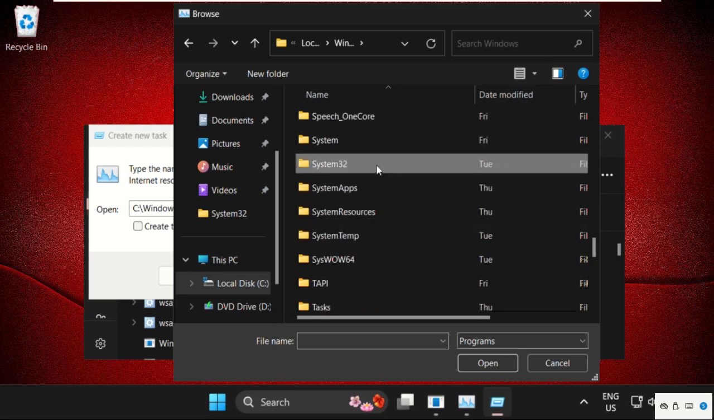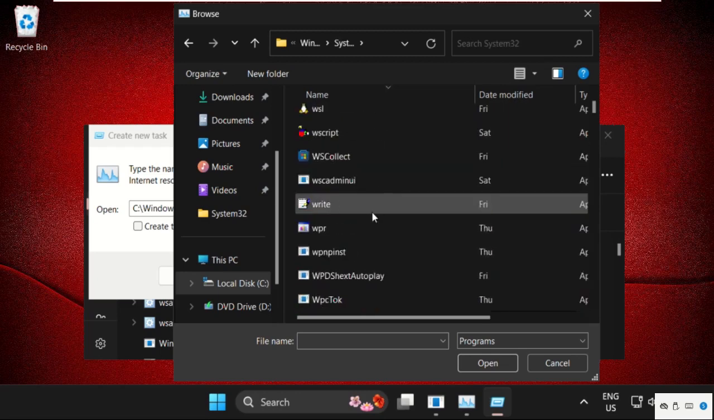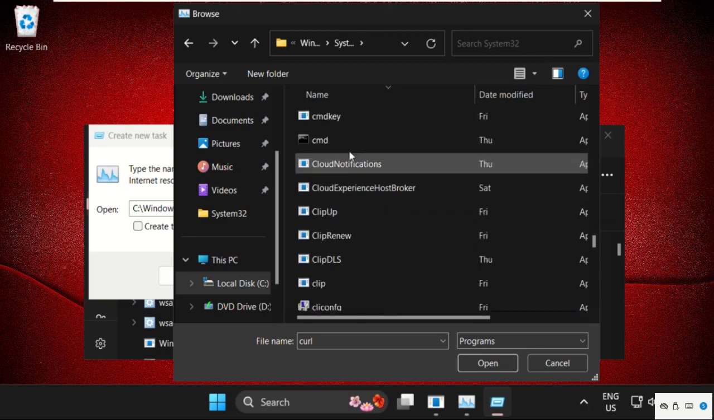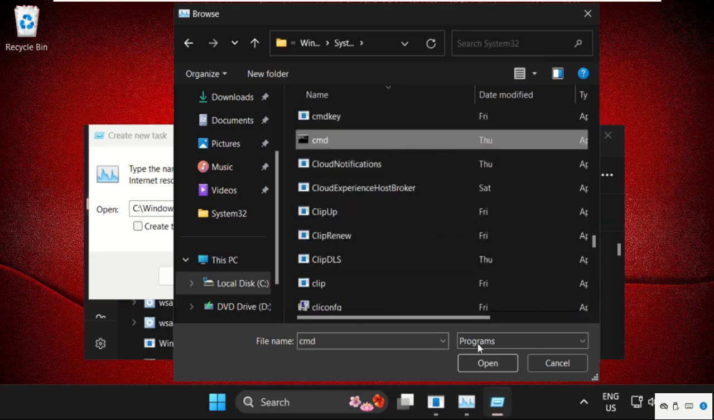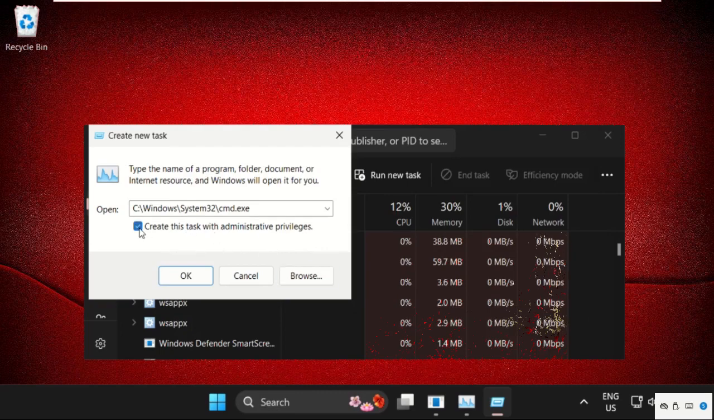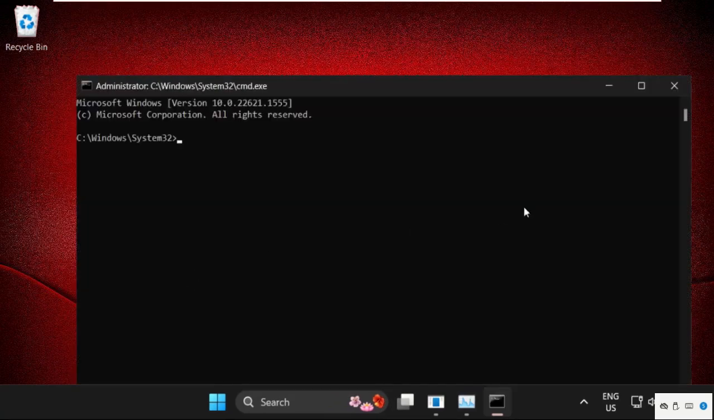Here it is. Double click on it to open it, then find out cmd.exe. Simply select it and click on open. Now check this box and this will be your main path: C drive, Windows folder, system32 and cmd.exe. Once you check this box, it will open with administrative privileges, so click on OK.